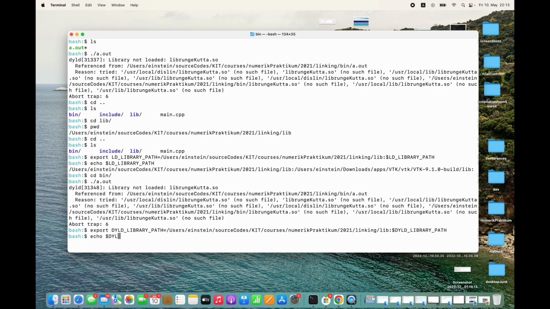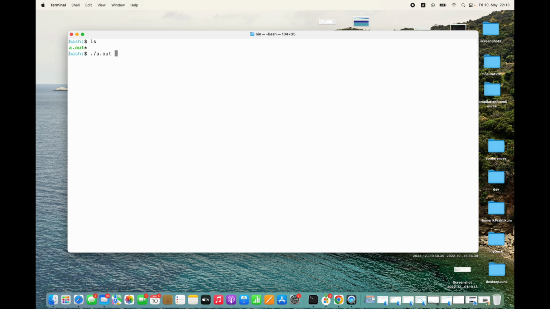Now I echo the same environment variable, and I see that I have this address now available to the terminal. Now, if I try to run this a.out, voila, it works. Okay, this was the last trick that I wanted to talk about.